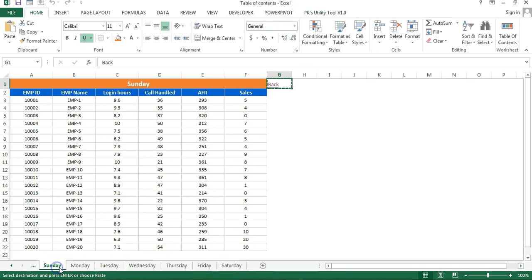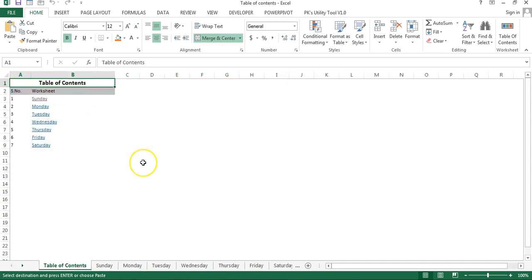Now I'll come back to this sheet and just go to each and every sheet. You can see the back button is available here. Now you can simply click on the back button. It will take you to the table of content worksheet. Alright, so this is useful to create some dashboard or when you immediately want to create some table of contents. It will make your worksheet navigation very easy when you have many worksheets in your workbook.